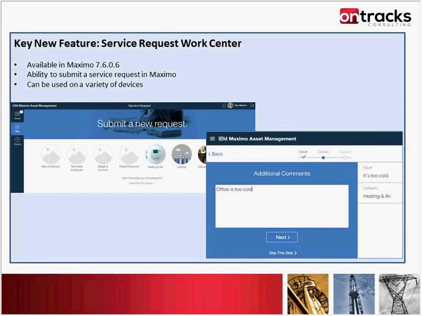Okay. Just to give you an idea of what the new Service Request Work Center looks like, this is available in 7.6.0.6, allows you to submit a service request in Maximo, and can be used on a variety of devices. So this is kind of what it looks like.